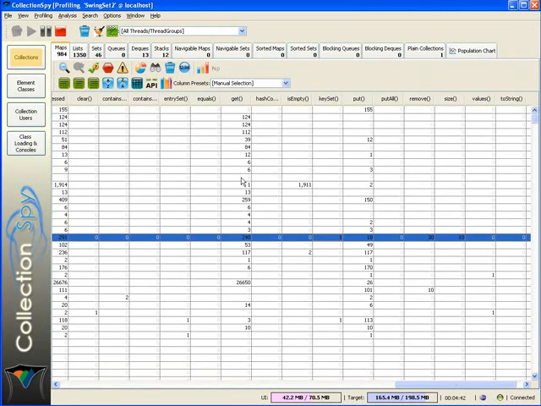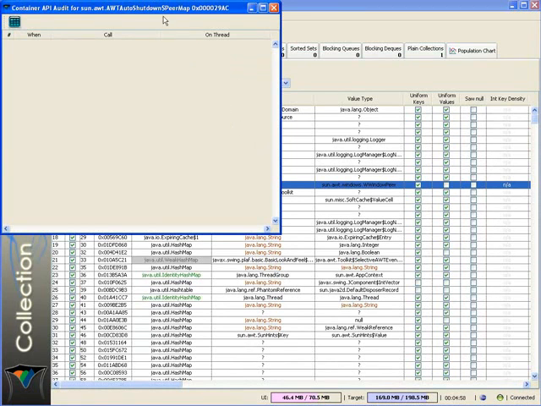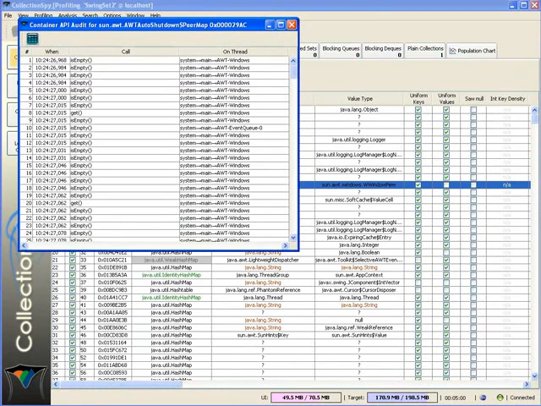When plain counter information is insufficient to diagnose precisely how a container got to be in its current state, CollectionSpy also gives you full container API auditing. This produces a time-stamped log of all API accesses, including which thread caused the access.